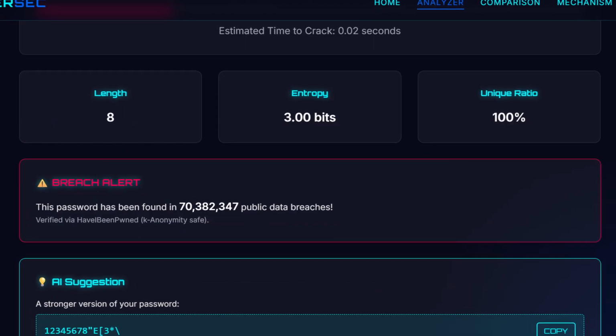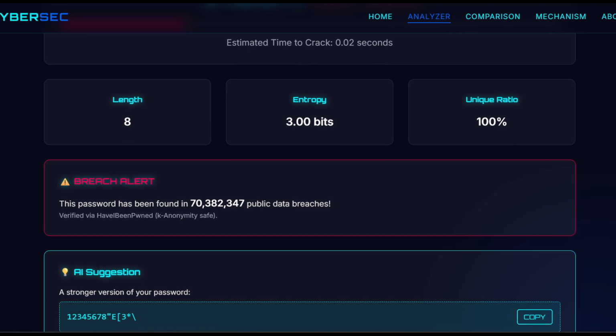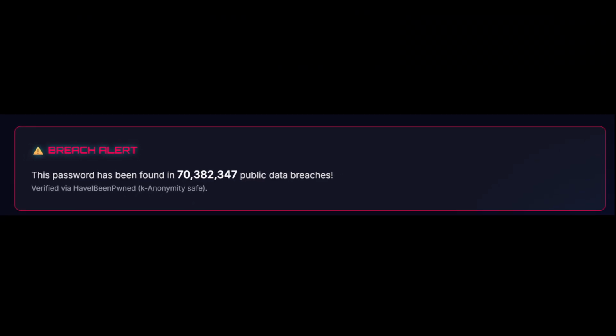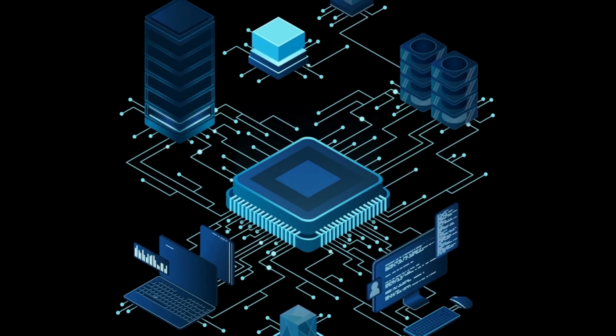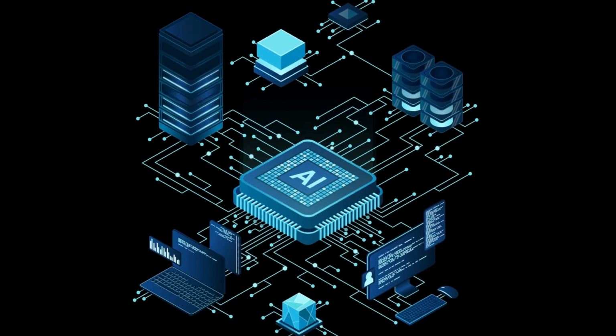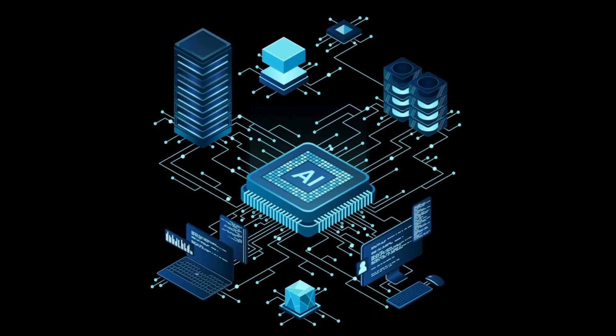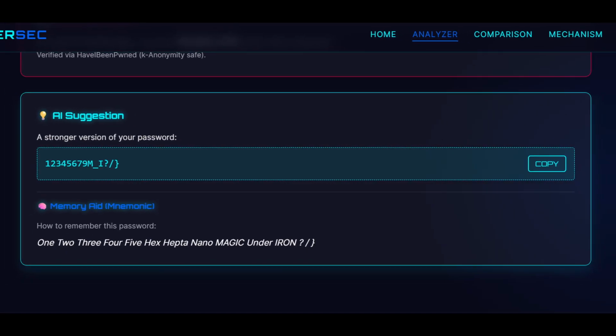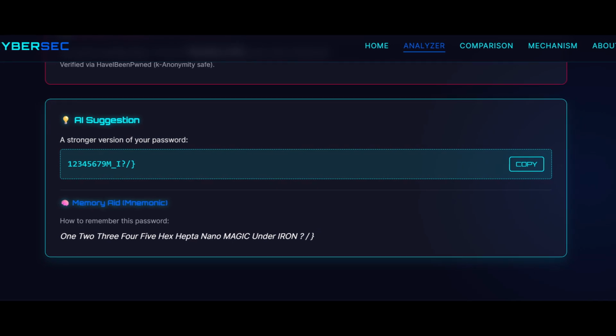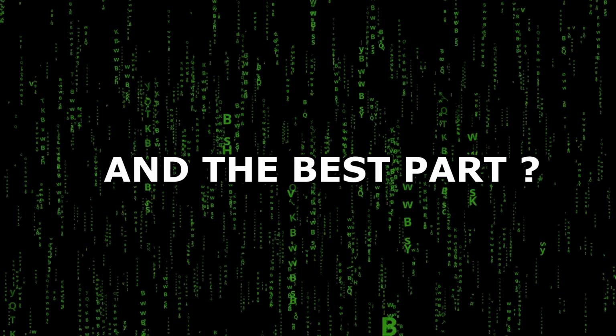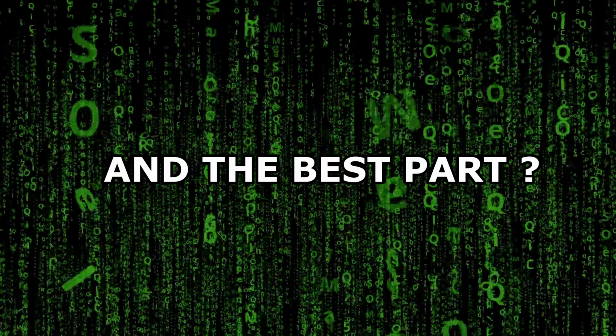This system doesn't just say weak or strong. It predicts a real-time crack time. It checks if your password appears in the breaches. It runs multiple ML models on the provided password. And if your password is weak, it generates a secured version plus a smart mnemonic so that you can actually remember the password. And the best part, your password is never stored, not even logged.